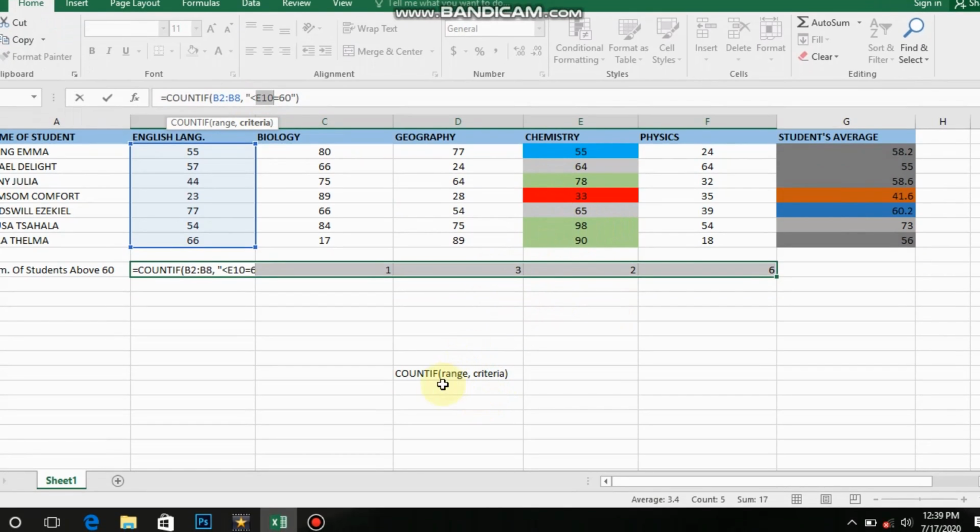So that is it about the COUNTIF function, the range, and the criteria.